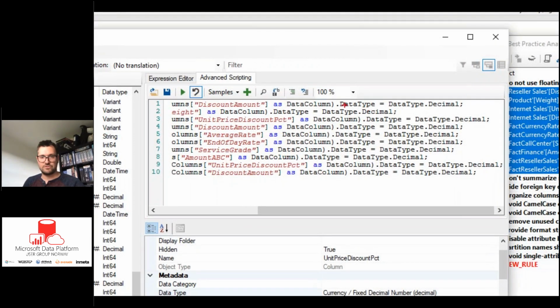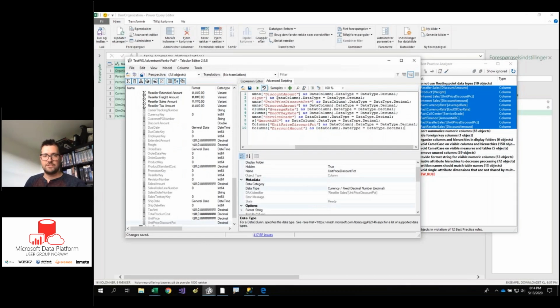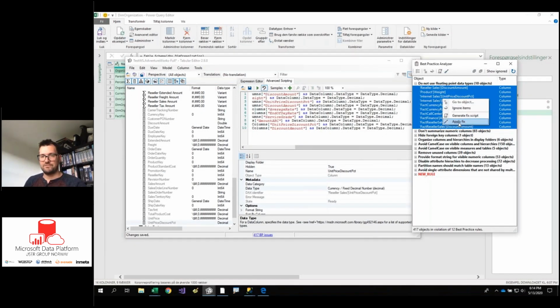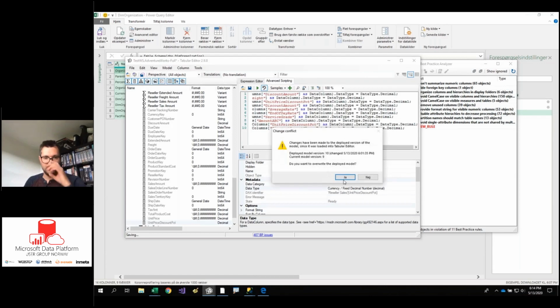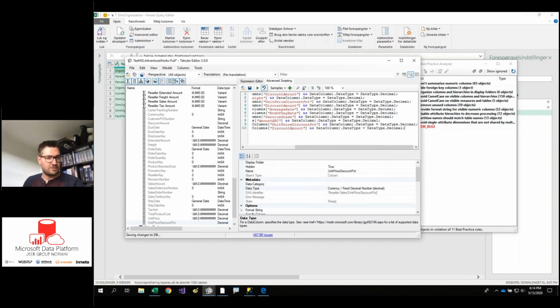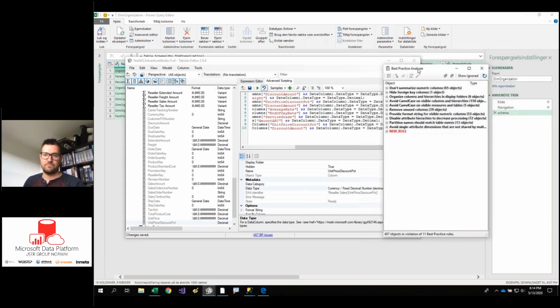Basically, it's going to alter the data type of all of these columns to be the data type .decimal, which is the fixed decimal data type. So I can either run the script, or I can simply apply the fix from in here. Right away, we fix this issue, and we can now save our model back to the Power BI service. And then we no longer have any columns that use the floating point data type in our model.